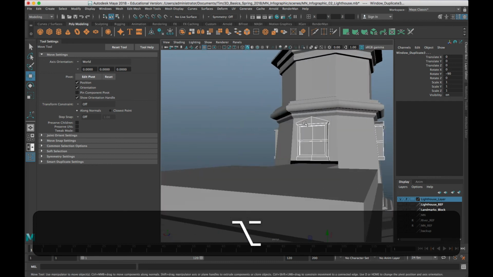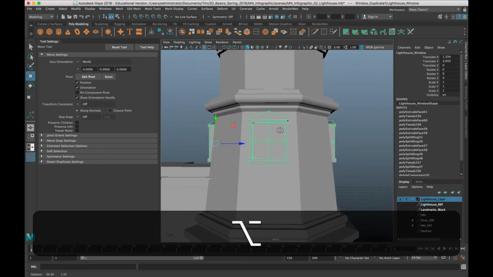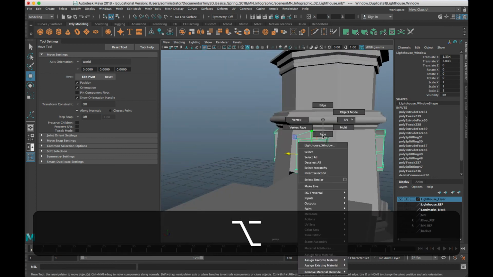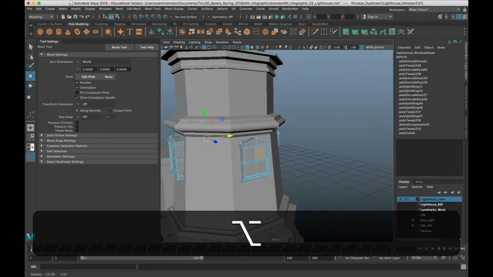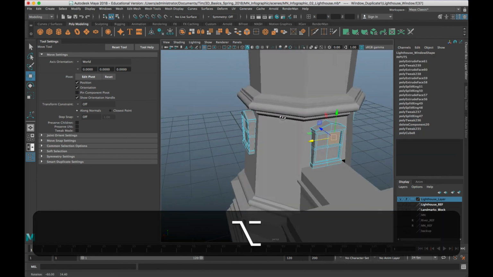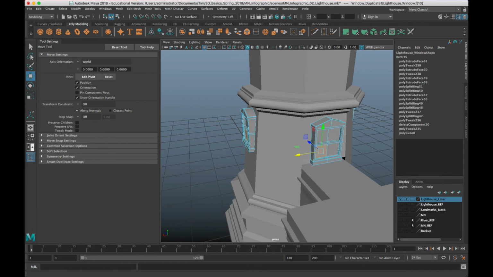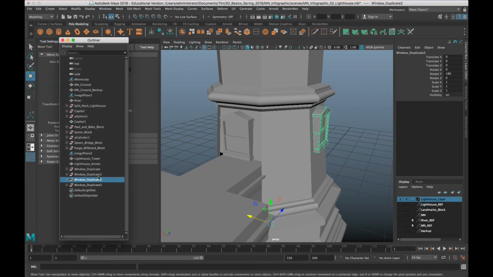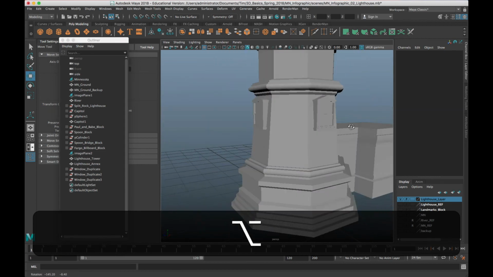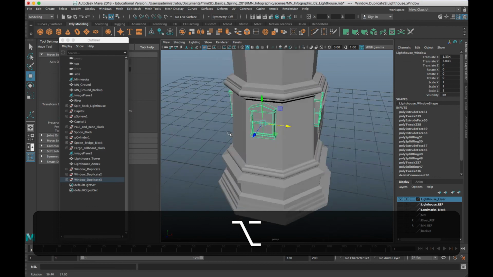And on the actual lighthouse, this window right here doesn't exist, so I want to delete that one. Let's see. How do I delete just that one? Select it in the outliner. There we go. Duplicate one. That one gets deleted. So now I've got some windows around my lighthouse.